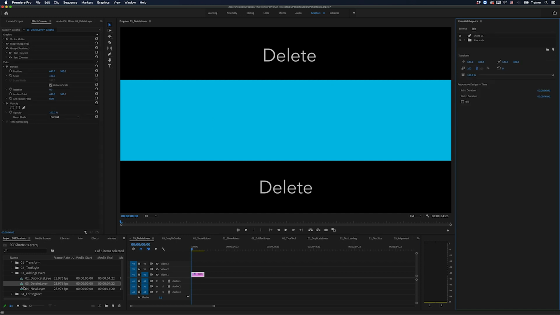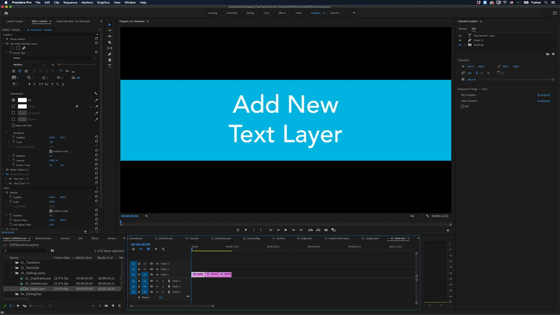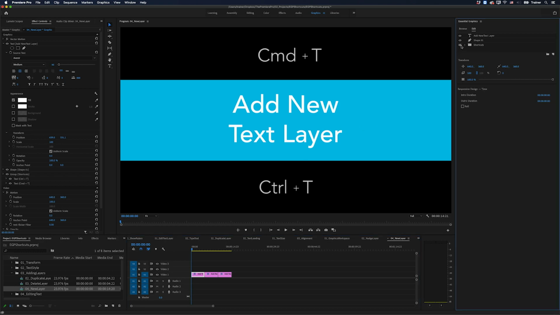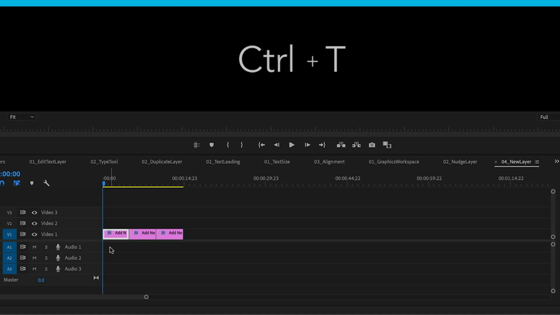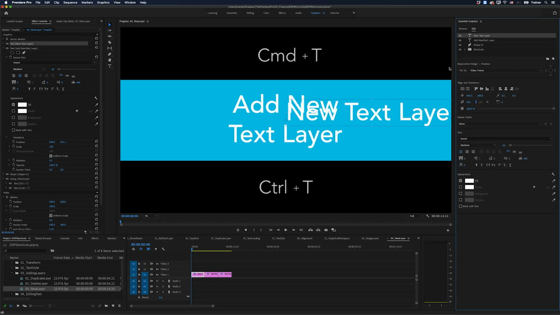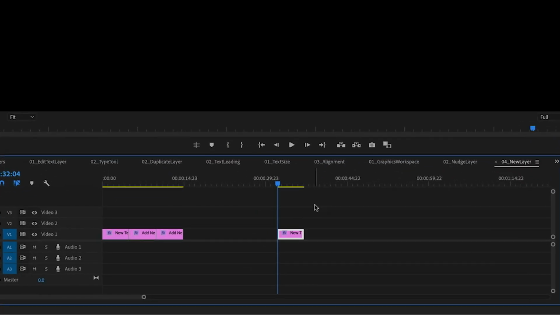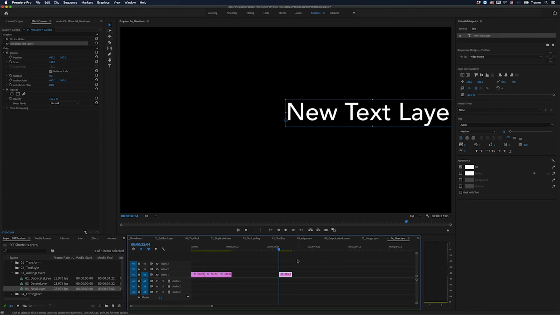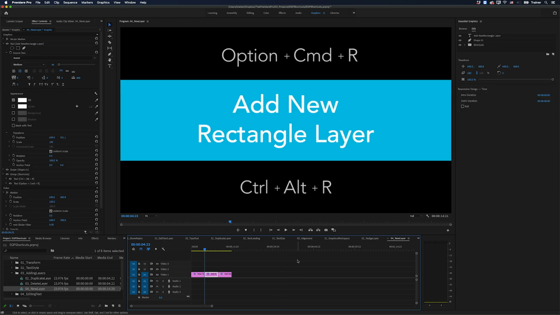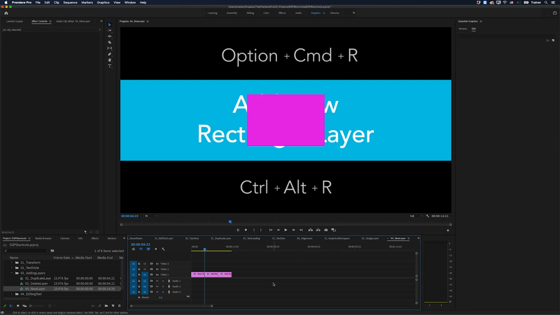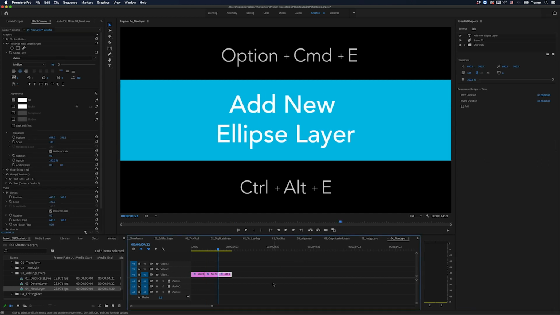And then for adding a new layer, we have a few different varieties of that. So to add a new text layer, the shortcut for that is Command or Control T. And if you do this while you have a graphic selected in your timeline, it's going to add a new layer to that graphic. But if you don't have any graphic selected and you use that shortcut, it's going to add a new graphic and add a new text layer to that. Now, in addition to text, we also have the ability to add a new rectangle layer. And the shortcut for that is Option Command R or Control Alt R. And then the shortcut for adding a new ellipse layer is Option Command or Control Alt E.